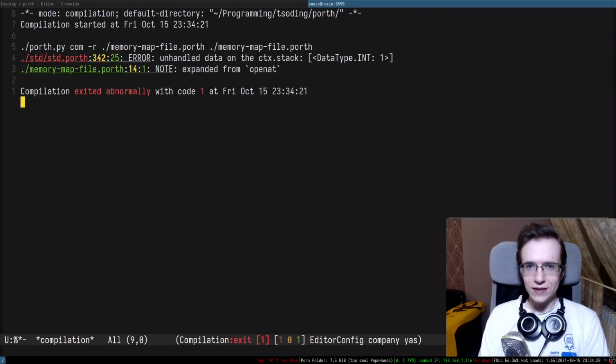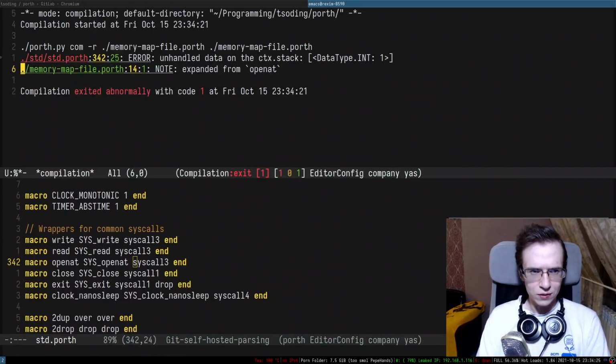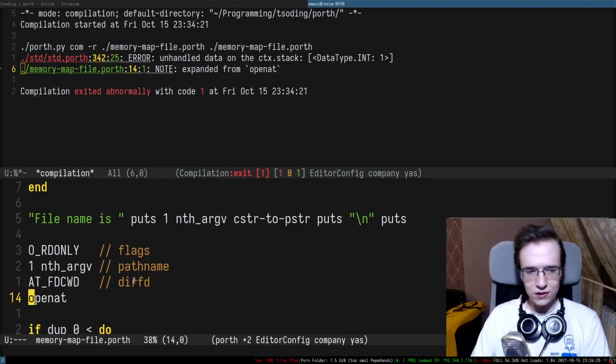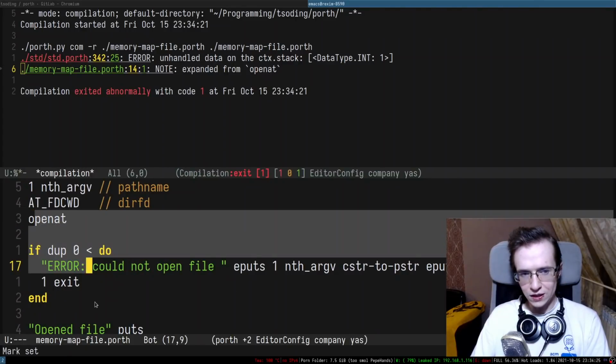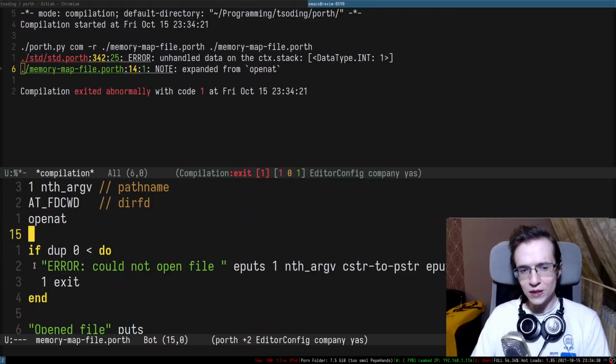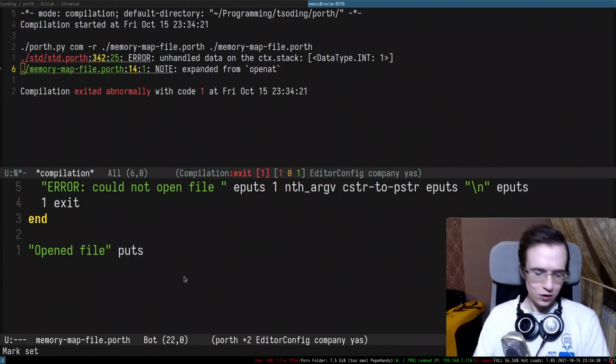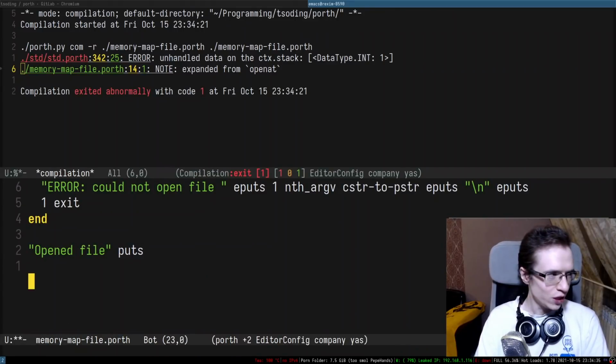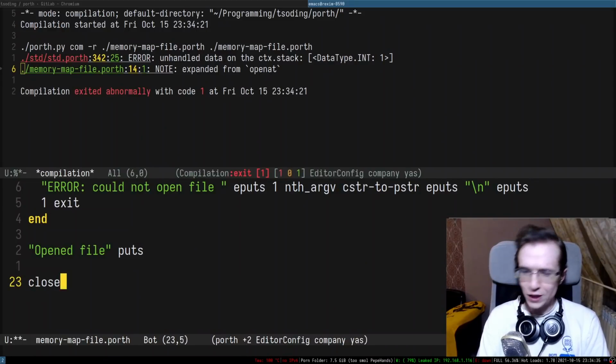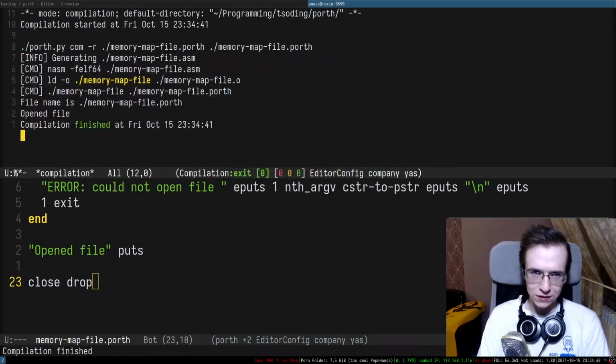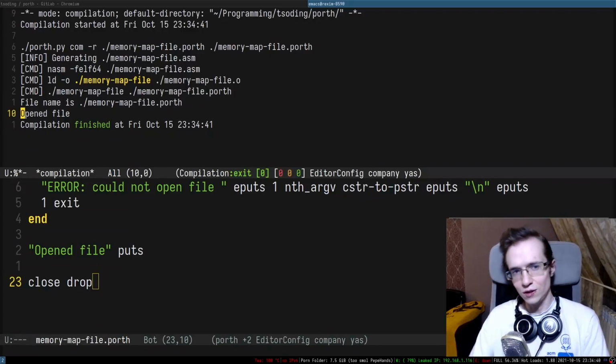Okay, so unhandled data. That's very interesting. Oh yeah, yeah. Since this thing returned the file descriptor, we only duplicated it. We didn't handle it. So we don't really need it right now. One of the things we can do, we can simply close the file descriptor. But closing a file descriptor may also fail, so we have to drop that result. And now it works. As you can see, file name is that, and it opened the file.